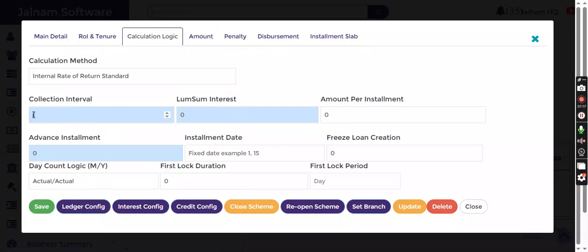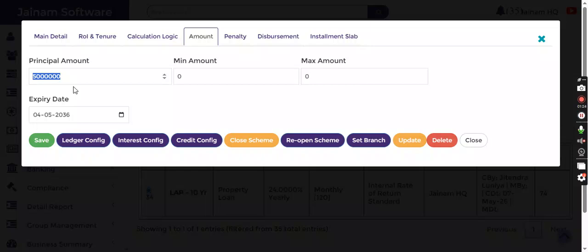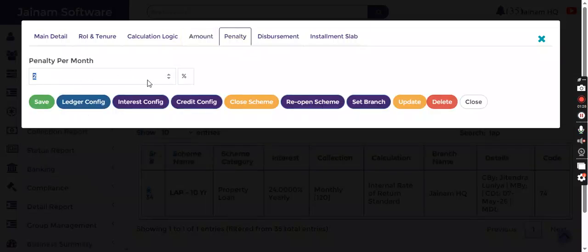Collection interval 1 means collection is monthly. If you keep it 2, it means alternate month. Amount, no need to configure here. Penalty 2% monthly. We can also keep a fixed penalty.